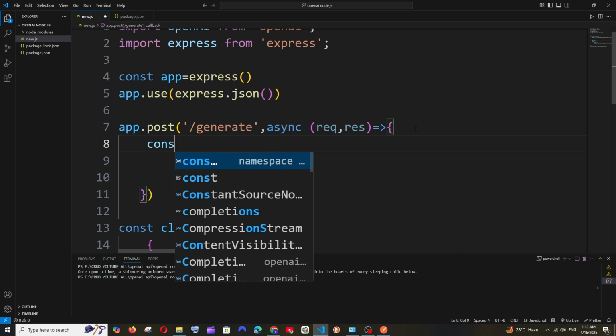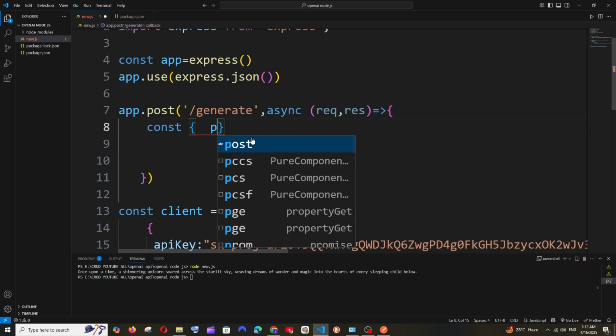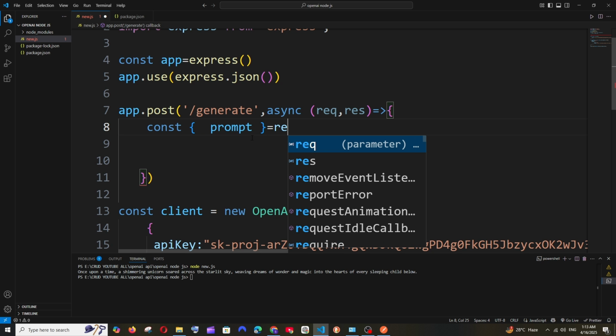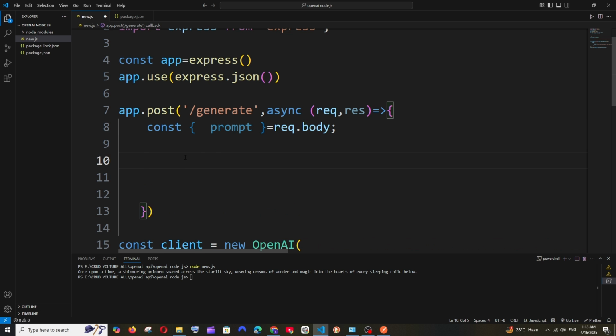So it's going to be const, curly bracket. Inside that you can just have it as prompt, something like this. So we are directly destructuring the prompt from the request.body. It's going to be request.body, and you can just have a check. If the prompt is not there, you can just throw an error.